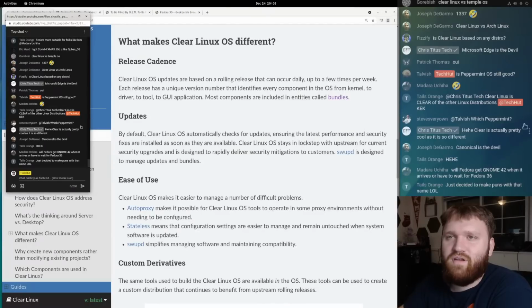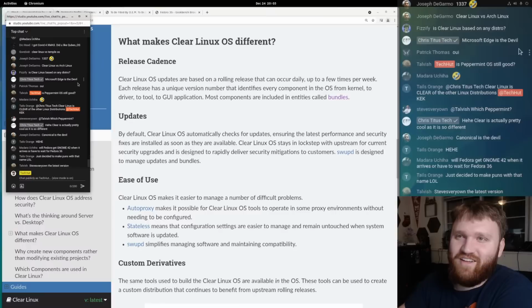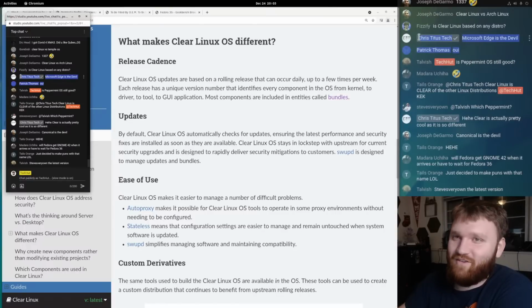Let's see what you guys are talking about. Let's pop that open. Oh, Chris Titus Tech is here. Welcome. Microsoft Edge is the devil. Too bad the devil's quick. Runs fast.